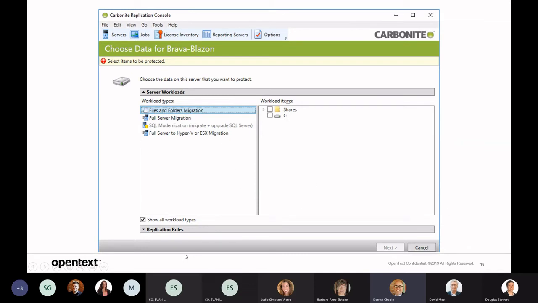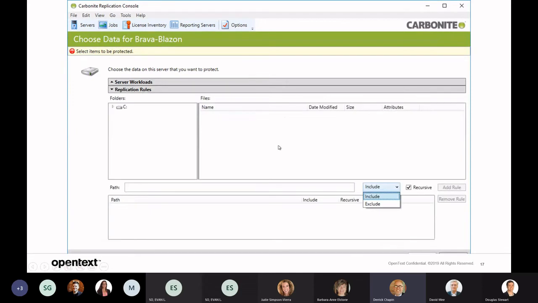With any of these jobs, we can also really dig in deep and look at replication rules if that's what we wanted to do. I know, David, you have run into a lot of stories where these replication rules have kind of saved the day. Oh yeah. Do you want to share one of those?